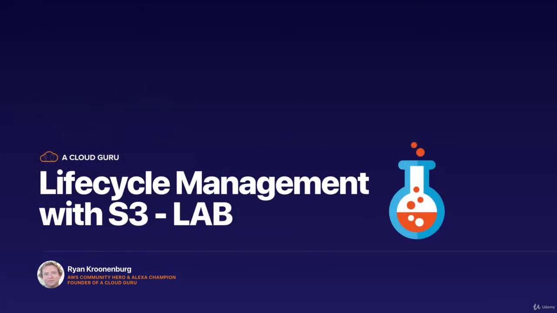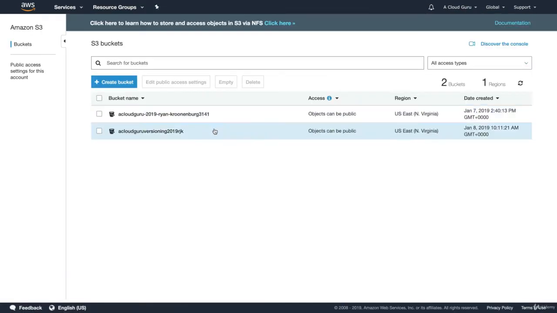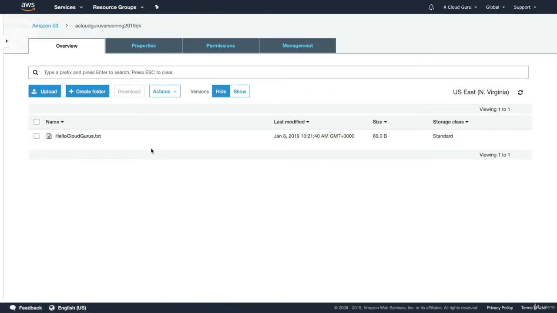In this lecture, we're going to look at lifecycle management with S3. So this is a lab and you will need to log into the AWS console. Okay, so I'm logged into the AWS console. If you just go to S3, you'll be able to see the buckets that we created in the last couple of lectures. I'm going to go into my versioning bucket that has my objects in it, and I'm just going to go over to management.